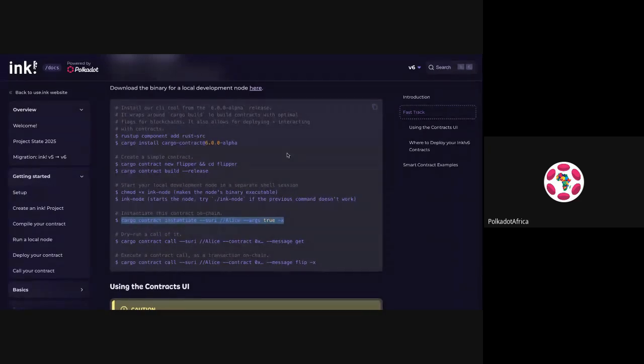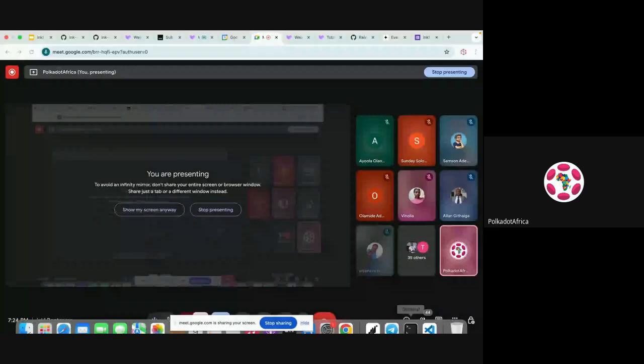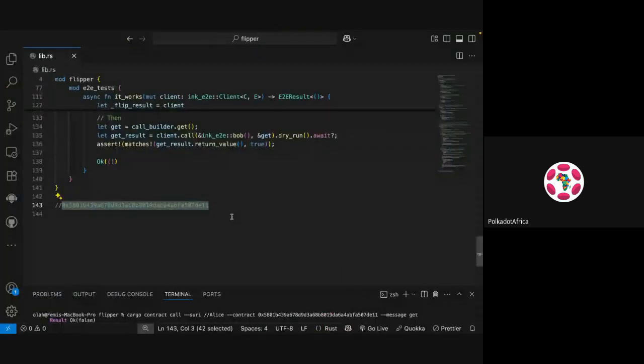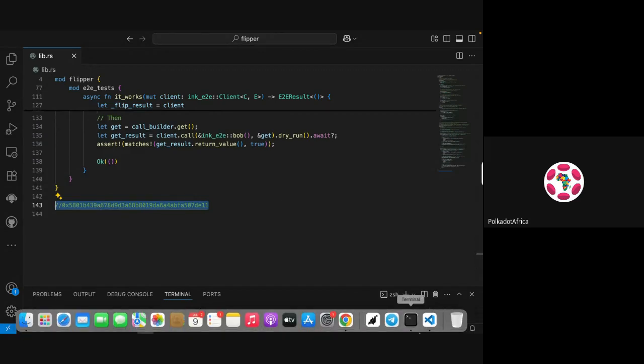After instantiating, let me share my entire screen so I'll show you. After instantiating, you're going to get the contract address. So add the contract address to your file as a comment like this. And then push it to your GitHub repo and add your repo to the form.